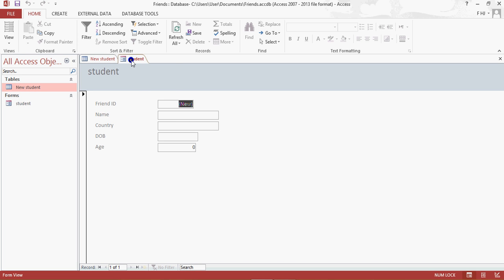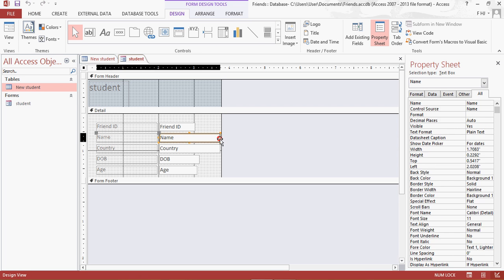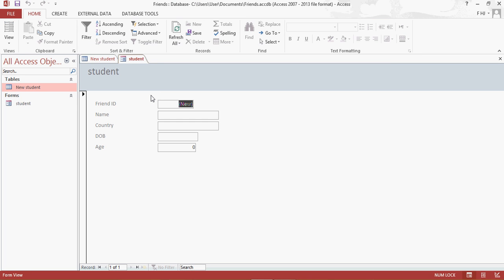Now to enter the first record, make sure you are in the form view, because you might be in the layout view or design view. But if you want to make some changes to your form design, you can go to the design view and click on the field to increase or decrease the length. If you want to readjust the arrangement, you can do it in the design view. Let me come back to the form view and start entering some records.